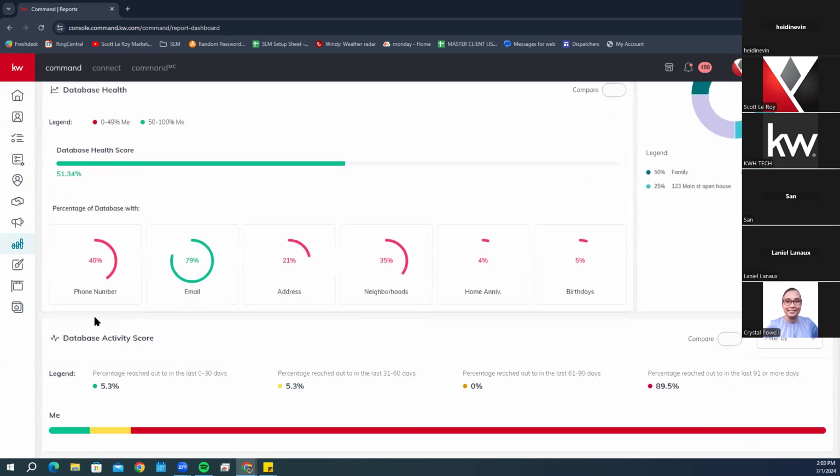And then below that, we have the database activity score. So within the last 30 days, 5.3% of the people in our database we have reached out to, then 31 to 60 days, 61 to 90, and 91 days or more.